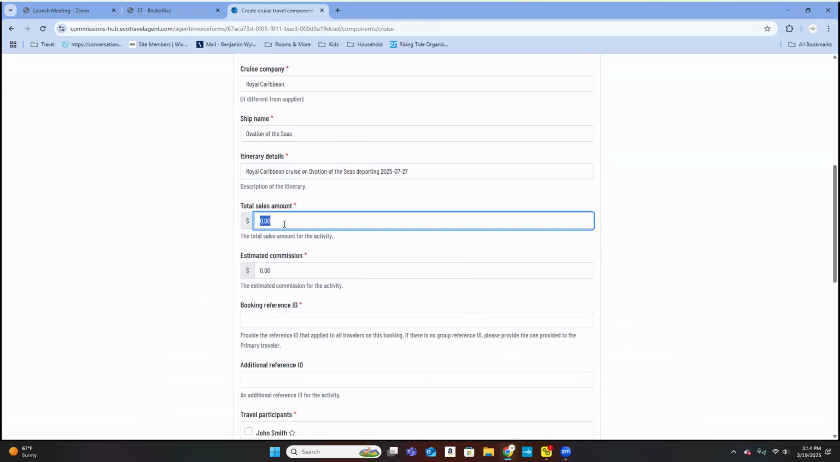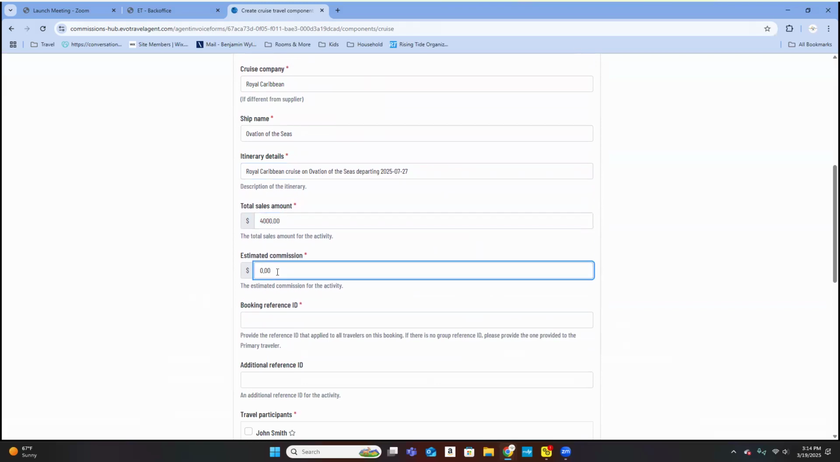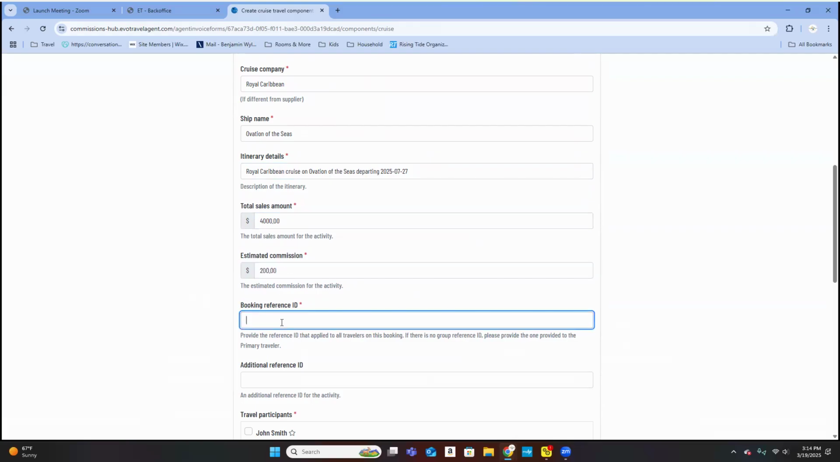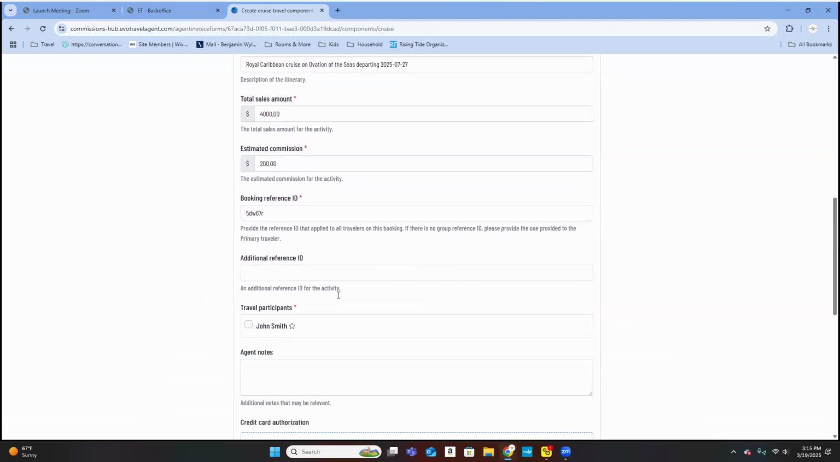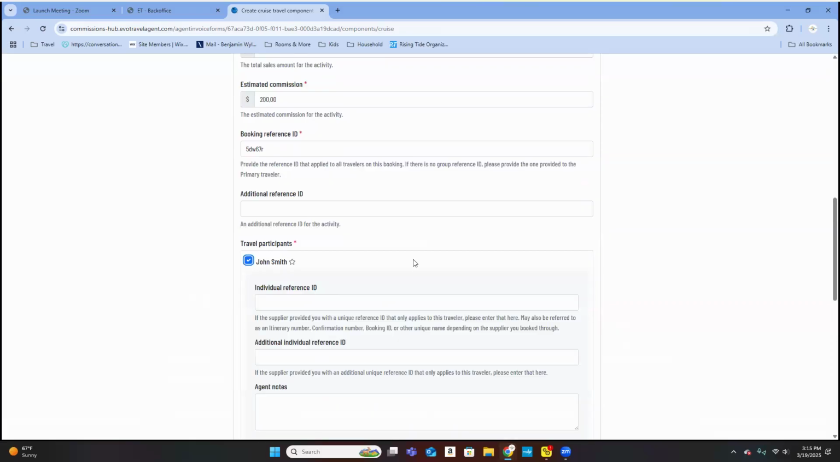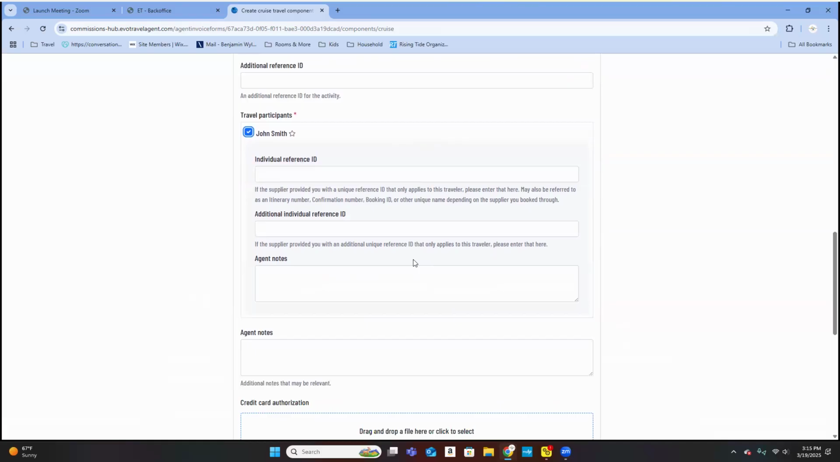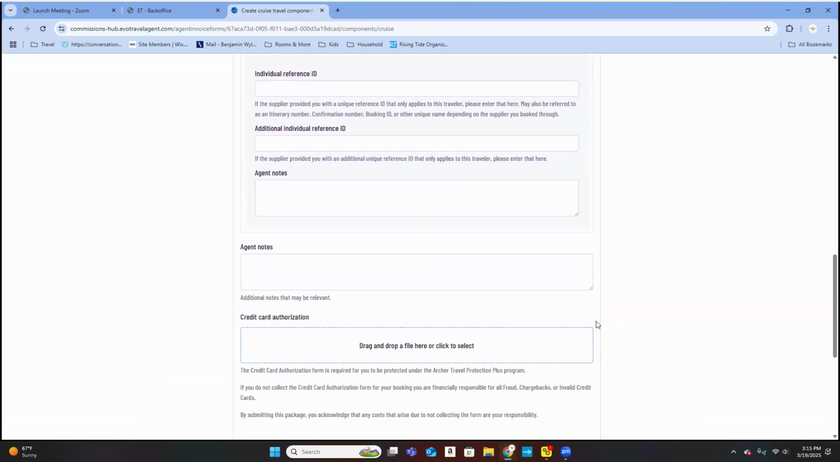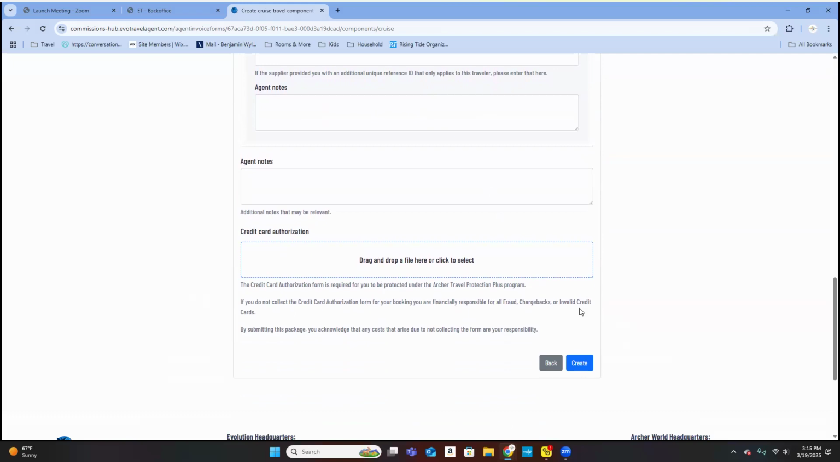Then you're going to put in the sales, then you're going to put in the commission, then your booking reference number. Let's see if it will let me do this. And then the rest of them are not mandatory, but if you wanted to give a code, you can. Then you're going to add the travel participants. And you guys could put any notes. These are just notes for you. Agent notes. You guys can leave the credit card authorization blank and then go ahead and click create.